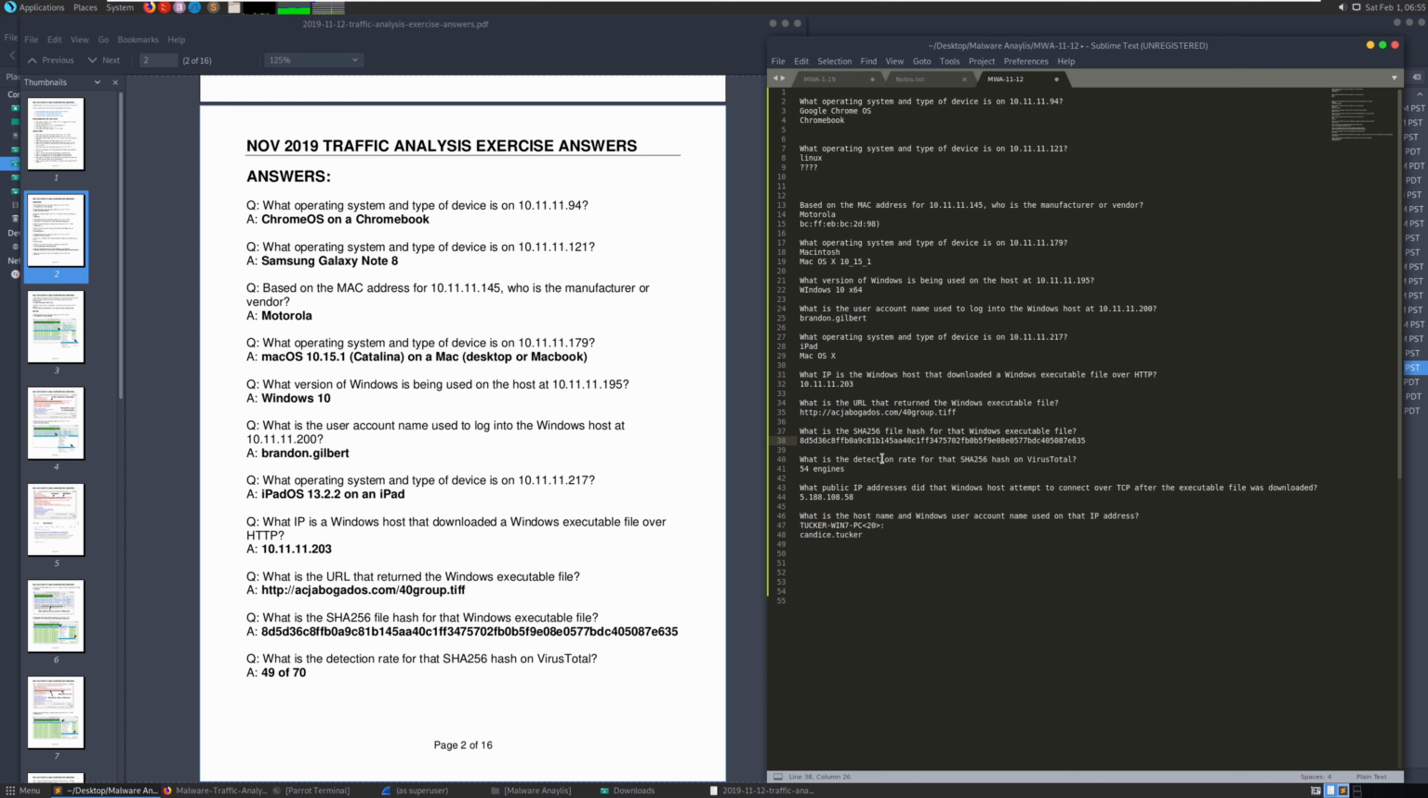It says 49 out of 70. It's now up to 54, but that's just because it's been longer and more engines have had time to take the hash or signature of the malware. So even though this number doesn't match up, I did say this number will just constantly go up with time. So I'm going to count this as correct. Yeah, hash is correct.